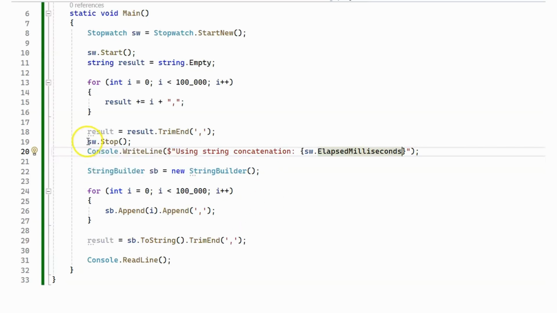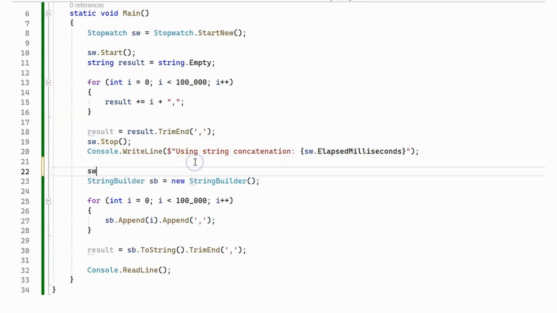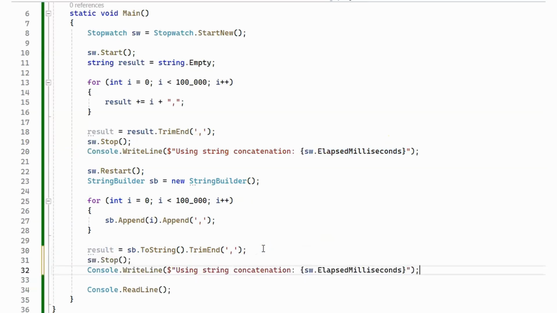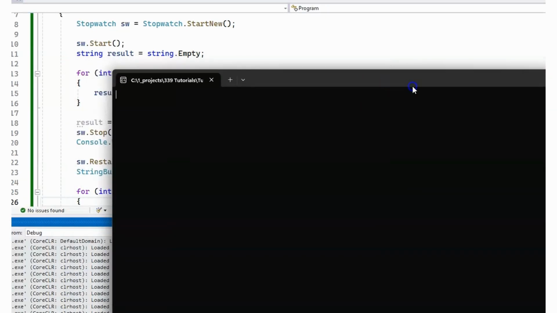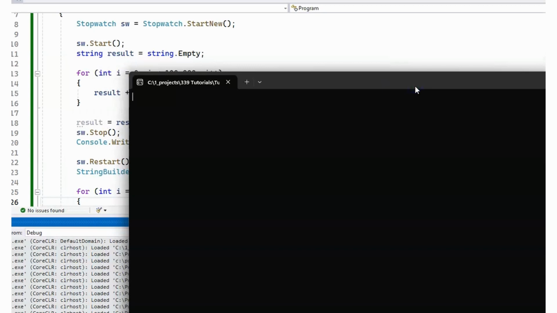And now let's restart our stopwatch right here. Restart, and again we're going to print it, stop it right here, and print using StringBuilder. Okay, and do I need to do anything else? No, it doesn't look like it. Okay, let's run the code and see if there is any difference when it comes to the time it takes to execute each one of these loops.